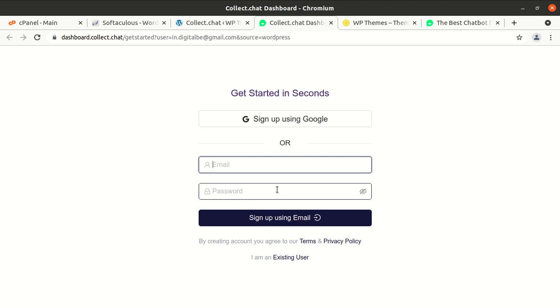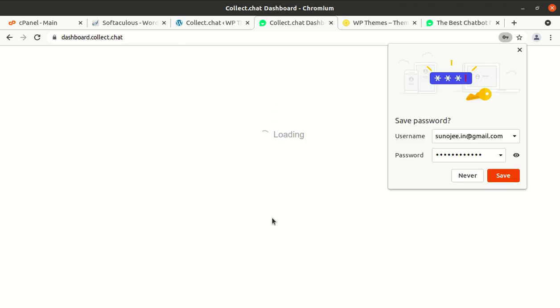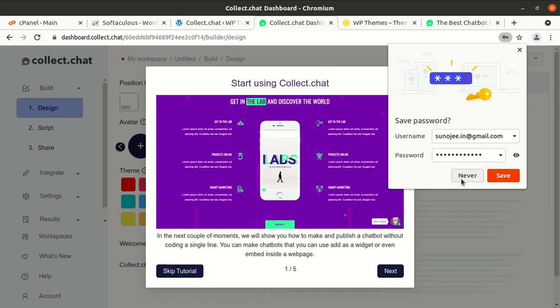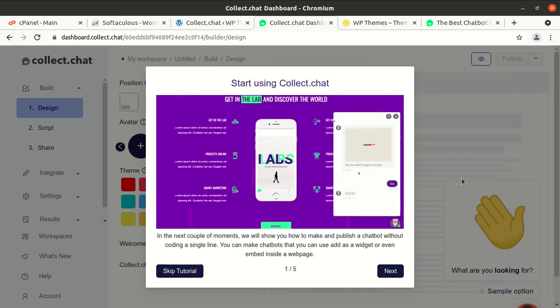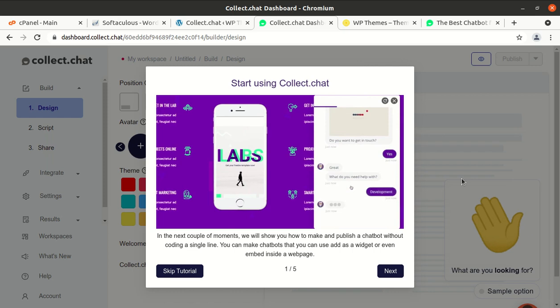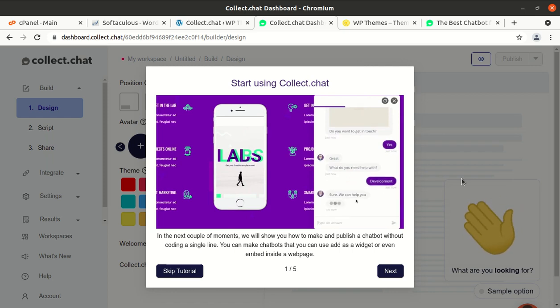So I am using an email ID and putting a password. Okay, so I have created an account, and it is very simple. It doesn't even need any confirmation. You can put one, but you have to use a valid email ID, just remember. So don't use any fake email ID.